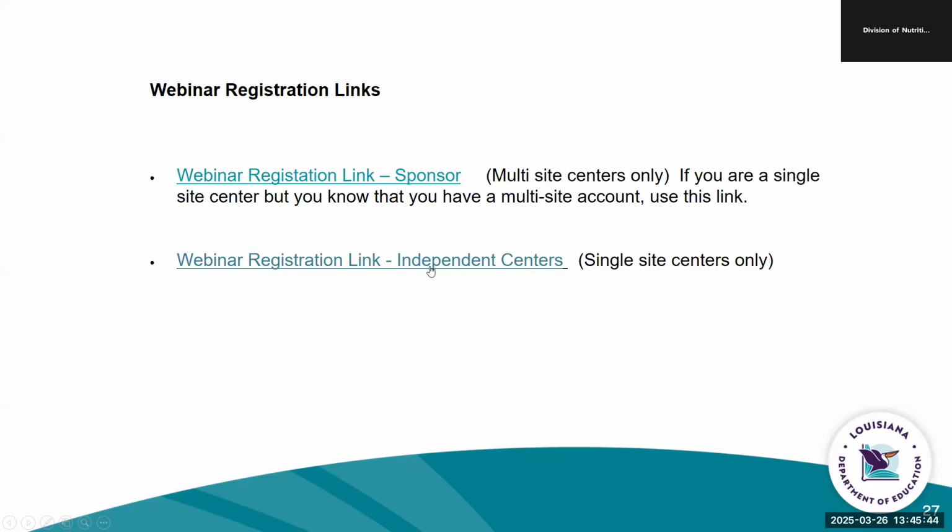Now, if you're a single site center, but you have a multi-site account, again, use that first link. If you are a single site, but you have a multi-site account, trust me, you know who you are. So if there's any question and you don't think you have that, again, you register for the single site centers, but you guys know if you are using a multi-site account.